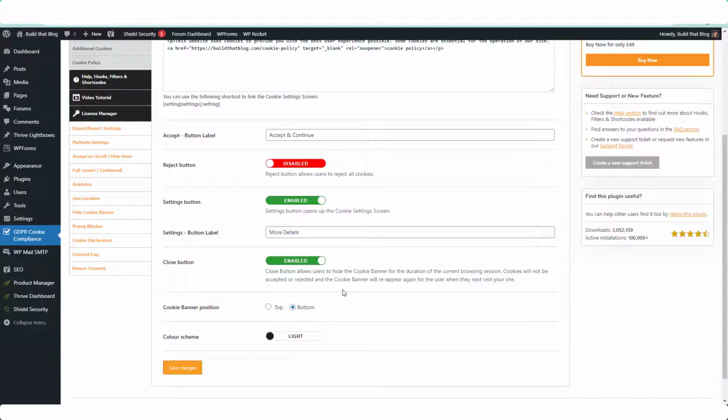and as you see, I do have it enabled. Cookie banner position, I recommend you have this at the bottom of your blog, at the bottom of the page. It's very rare that you will see a cookie banner at the top. Sometimes you do, but it's better, in my opinion, at the bottom.